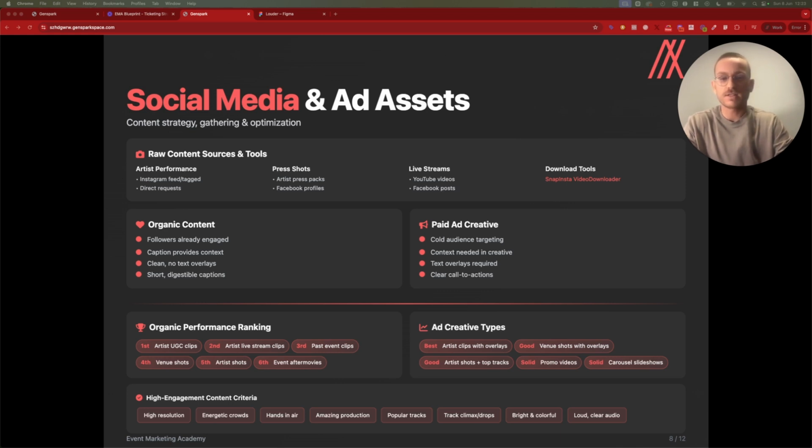With organic content, the viewer is most likely already following you, and the content is most likely appearing in their feed where there is more context to your post, such as the caption. With this in mind, organic content performs best when it doesn't have any overlays such as text or graphics. On the flip side, ad creative needs to have more context in order to get the viewer to click the button and convert. With this content, it's worth adding text overlays to explain what the content is about and what action they should take.